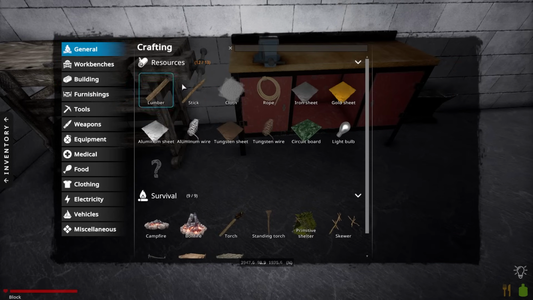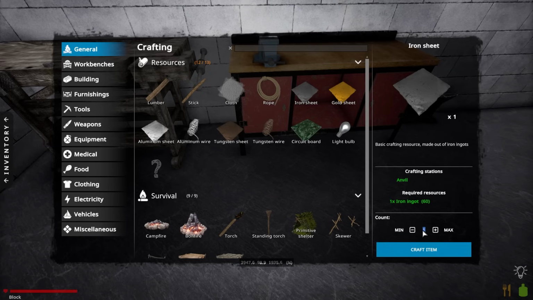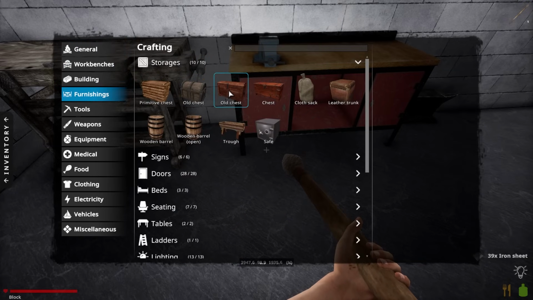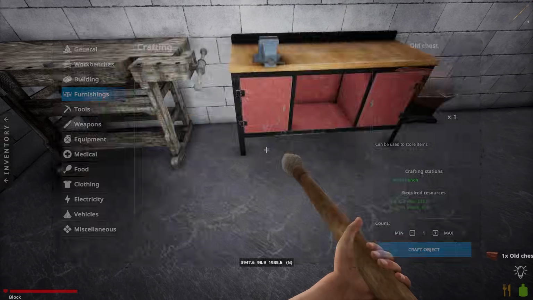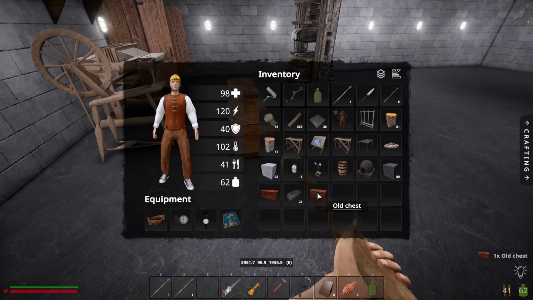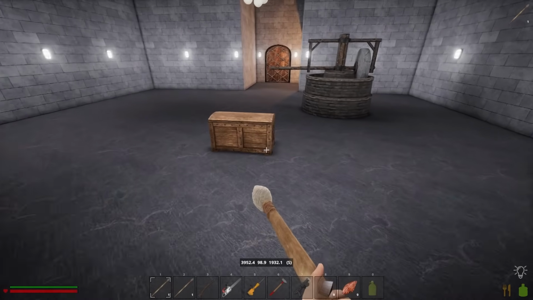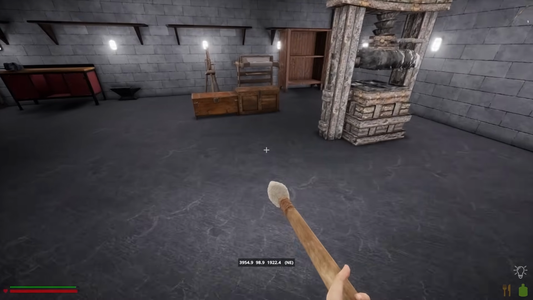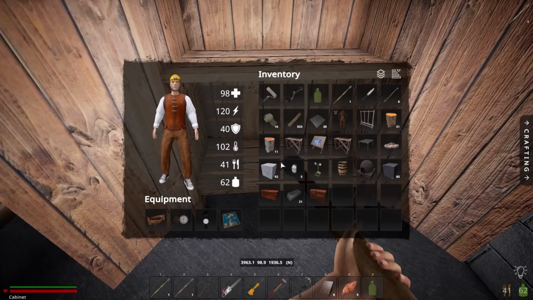Furnishing. Oh yeah, I didn't make the sheets. Just make 30 for now. 39 sounds good. And we'll just make one of those. Yeah, so we got that. I'm just gonna throw that chest out now. Or you know what? No, I won't throw it out. I'll put it in another chest. Who knows? Maybe I'll end up liking these chests more at some point, or maybe I'll want to make them for some reason. I don't know.